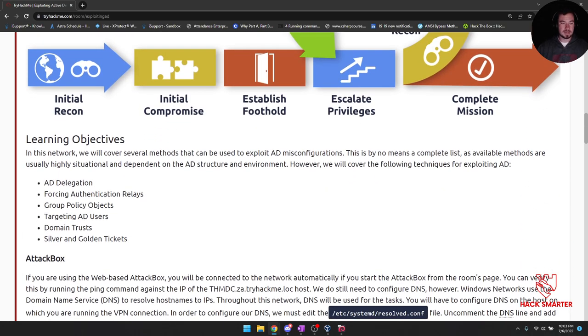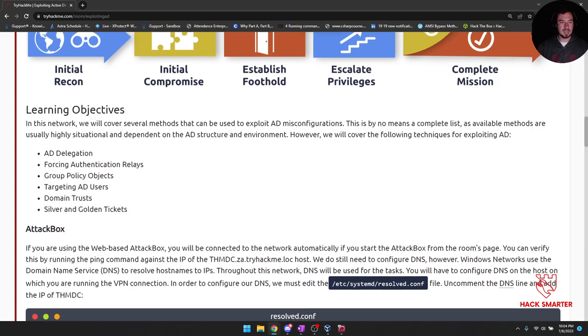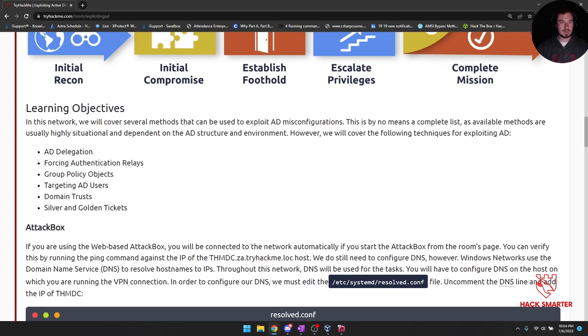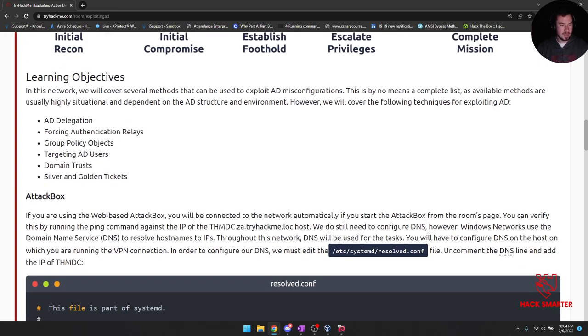So our learning objectives. In this network, we will cover several methods that can be used to exploit AD misconfigurations. This is by no means a complete list, as available methods are usually highly situational and dependent on the AD structure and environment. However, we will cover the following techniques for exploiting AD: AD delegation, force authentication relays, group policy objects or GPOs, targeting AD users, domain trust, and silver and golden tickets, going Willy Wonka on them.